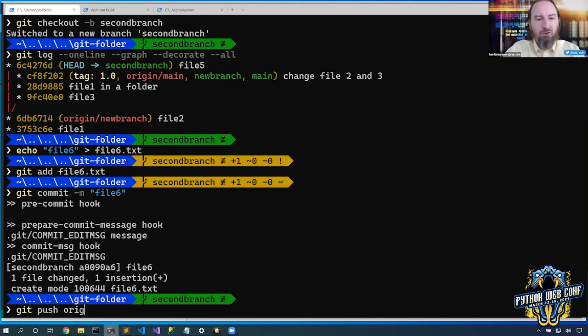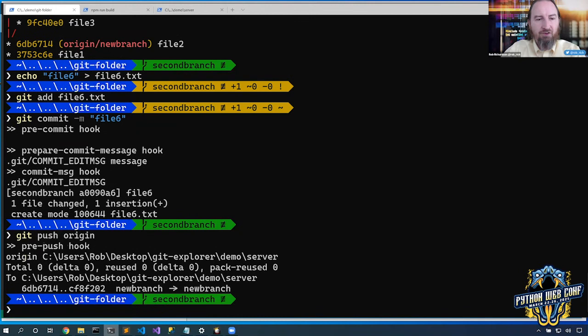Git push origin. I'm going to push this branch up to the server, and we see that we get this pre-push hook. Maybe I can't push if my tests don't pass.